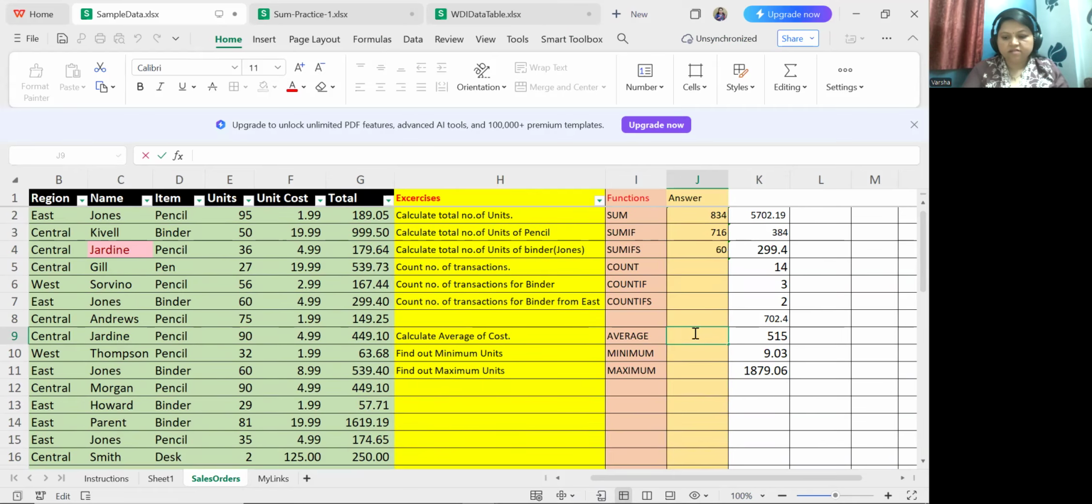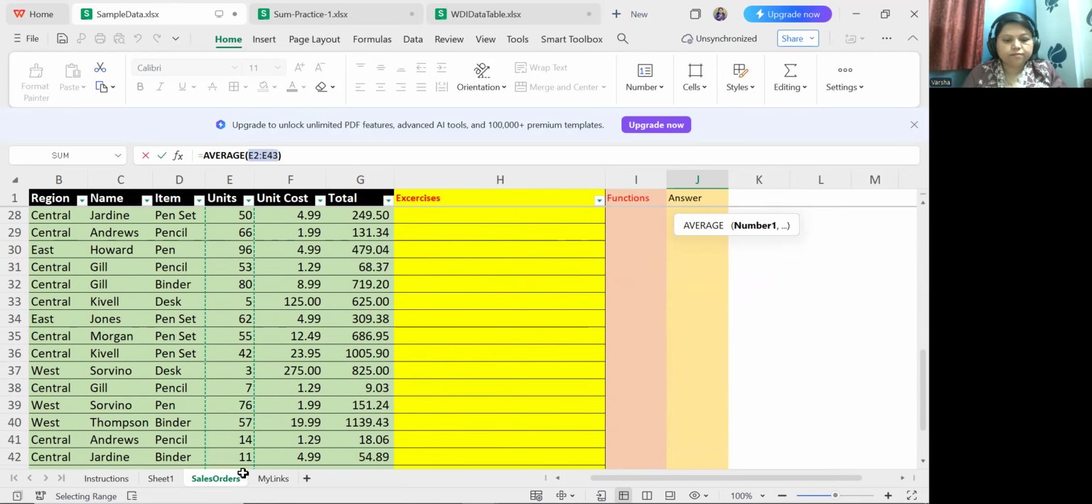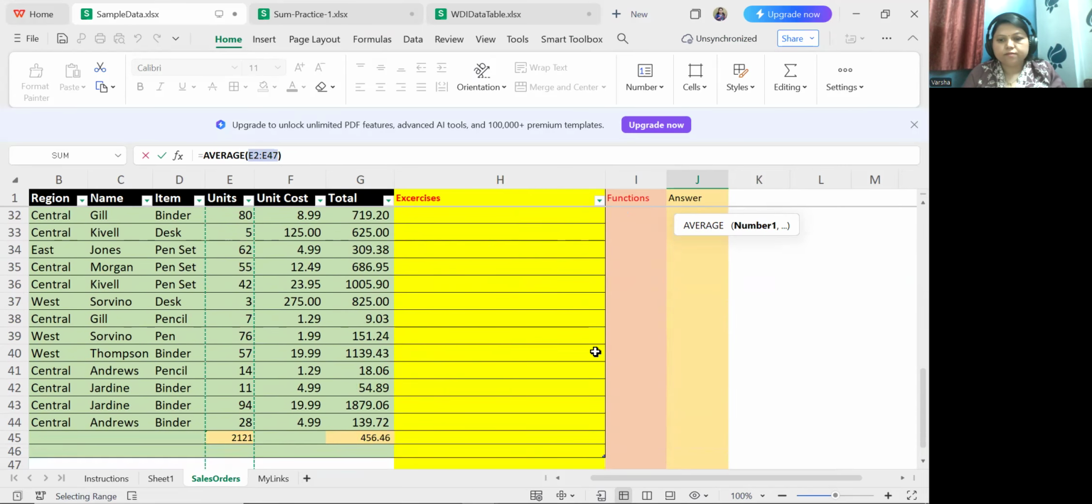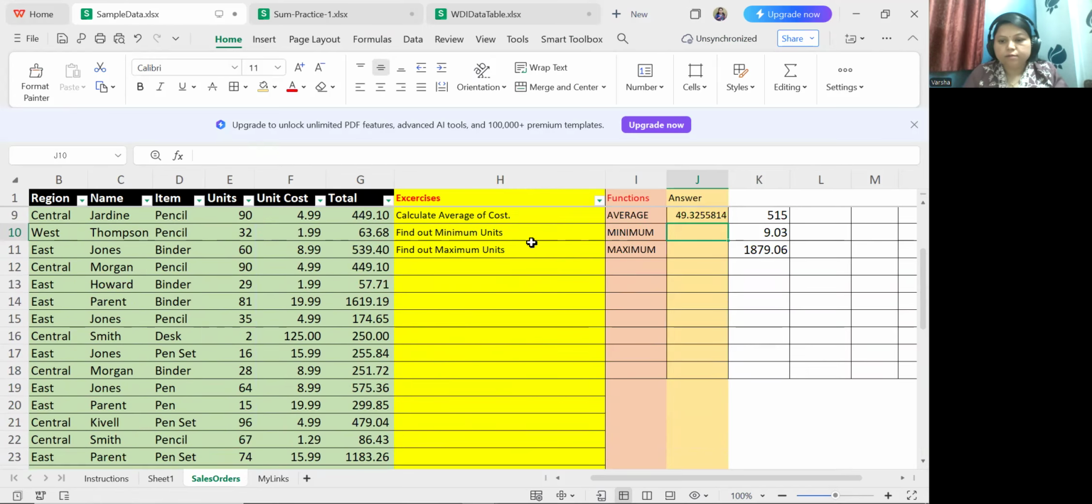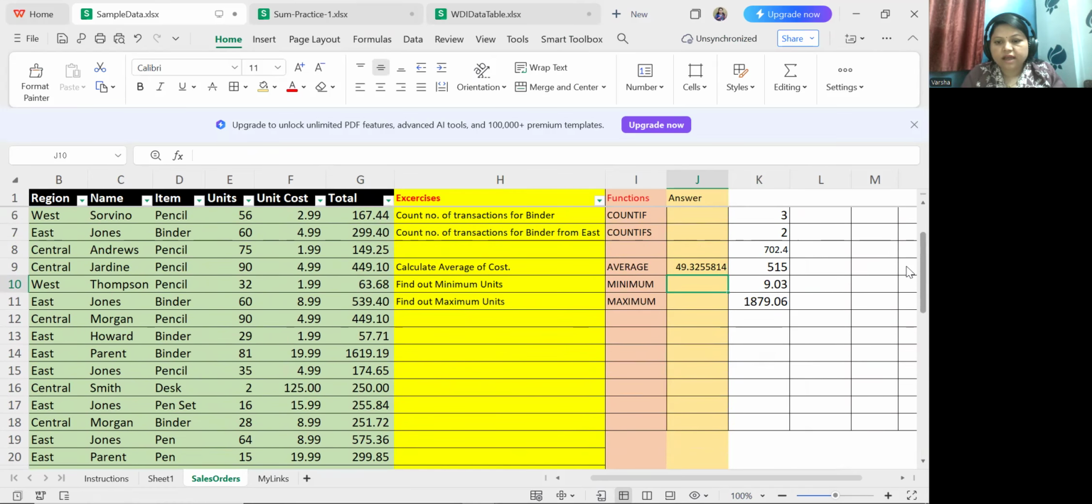So again press the equal to sign, average, go to total number of units, and press enter outside the bracket. So here you can find the average of total unit cost. The average function is utilized to calculate the arithmetical mean of the particular total cost or total unit cost.